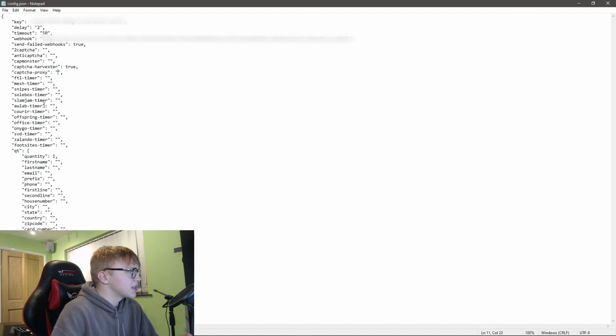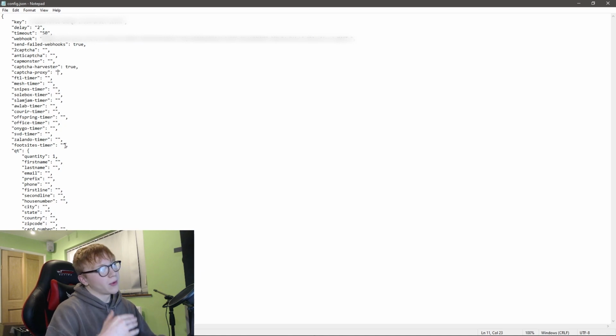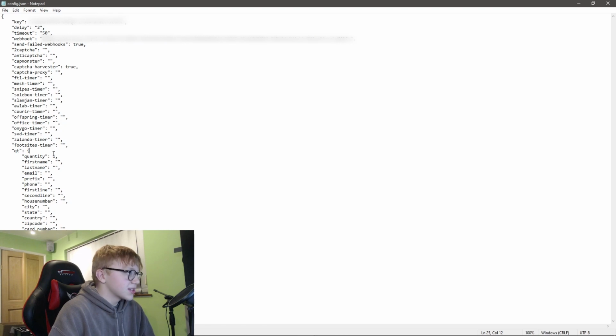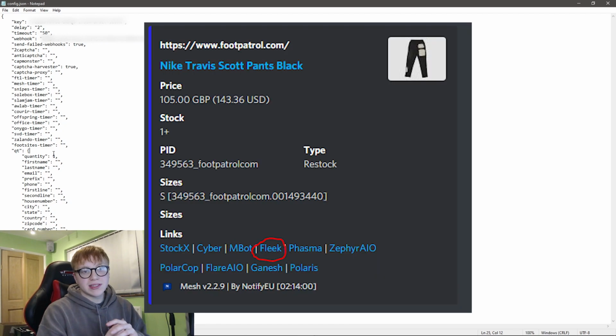Now, these are the timers if you want certain stuff to start at certain times. Honestly, just set that up when we're in the settings menu. You can do that there. And again, we have quick tasks. Now, when you have a monitor, it might say Fleek. I'll show you, I have a screenshot, what it will look like.